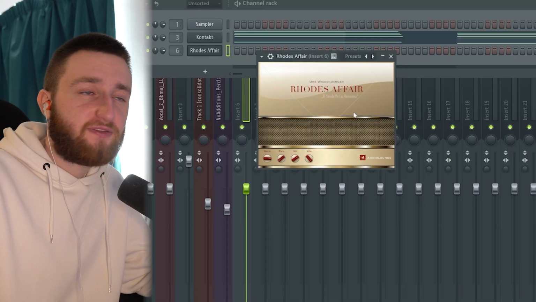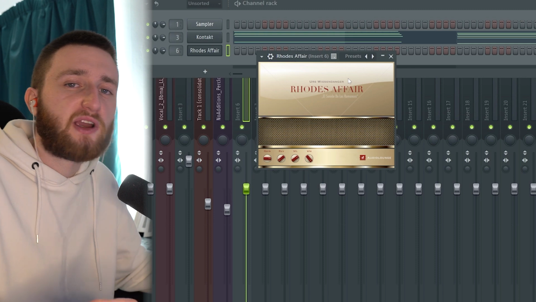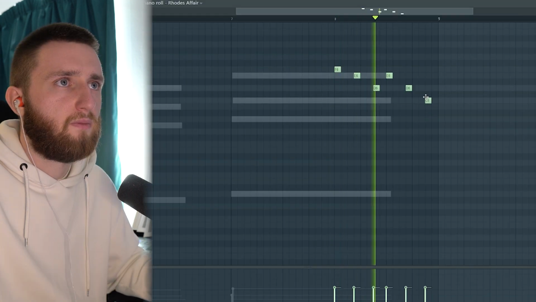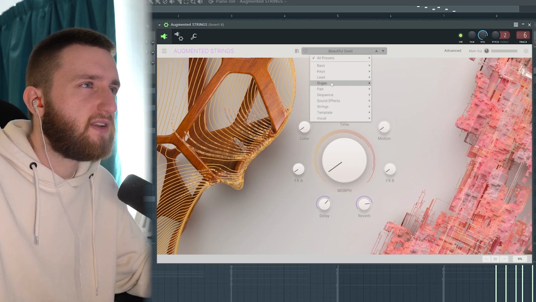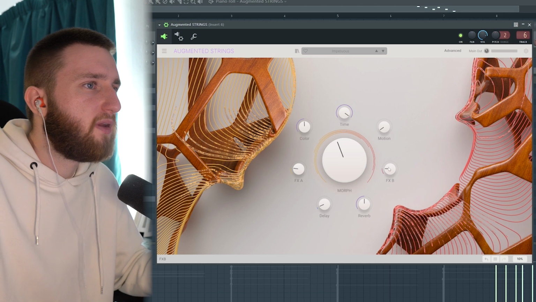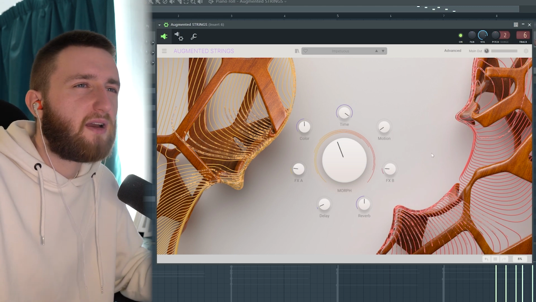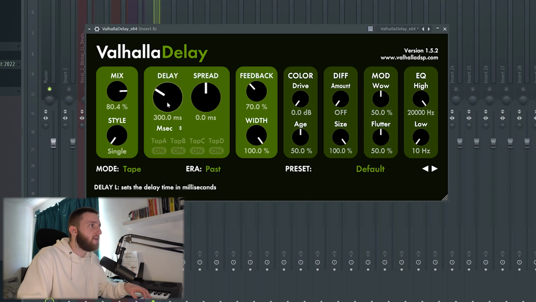So next I've got the Rhodes Affair VST open. I want to add a little walk down at the end of the 4 bars to bring us back to the beginning. Now that I've got the melody, I'm going to use augmented strings again. I'm going to find something different. The impetuous preset. I know it's like a plucky violin kind of sound. And I'm adding a super heavy, really short delay, so it almost sounds like a chorus.